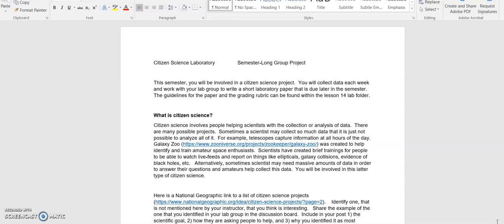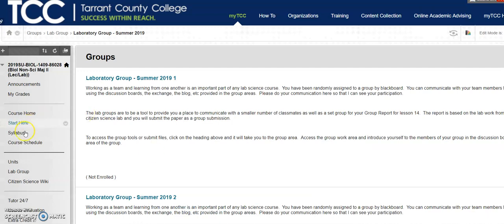So the first thing you've got to do is identify and determine what species it is that you will be observing throughout the semester. So what species are you tracking? And that's based on your laboratory group number. Your laboratory group number can be found within Blackboard. You should have a link on the left side in your course that says lab group. When you click on that, your lab group is going to populate. And whatever your lab group name is, at the end is going to be a number. So that's your group number.